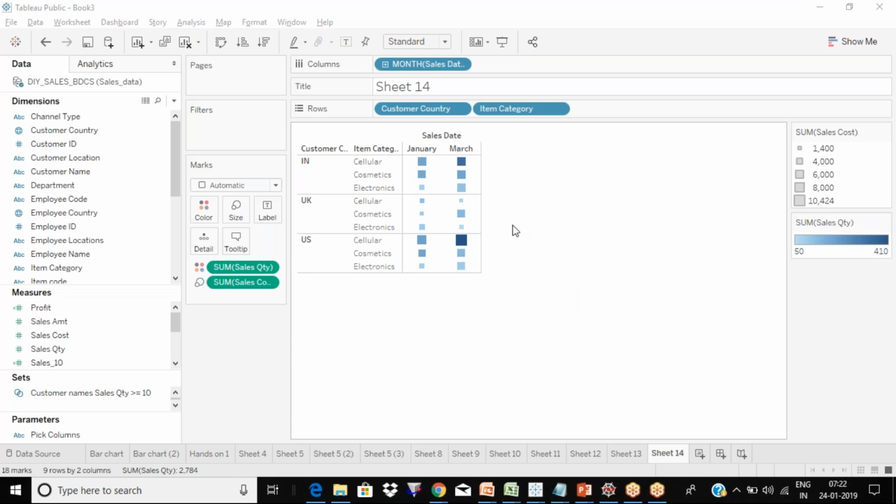That is one thing. Now, can you all tell about the color? Is there any significance of the color? Few of them are darker, few of them are lighter. Now the color is being taken care by the sales quantity column. I've dragged it onto the color. That means the darker the color, the more the sales quantity.